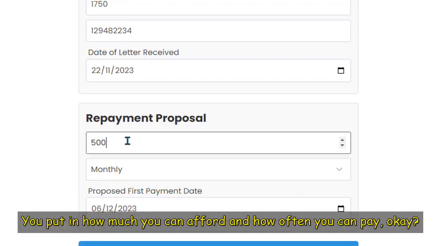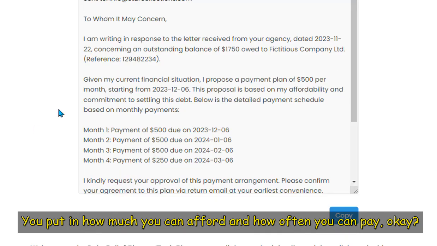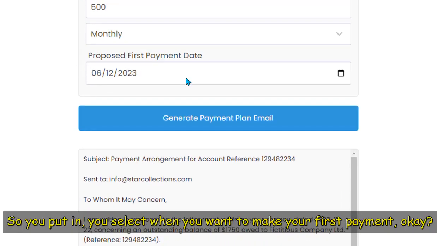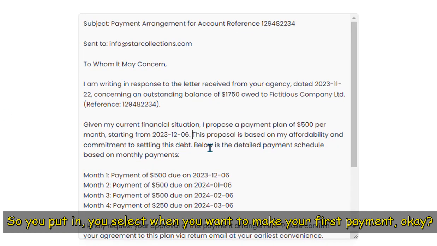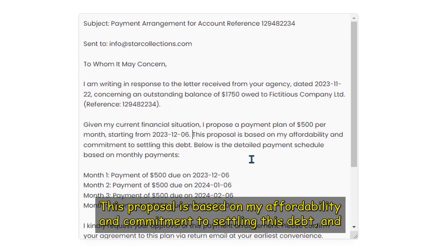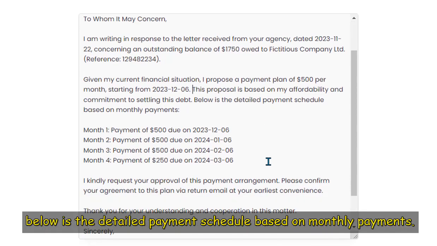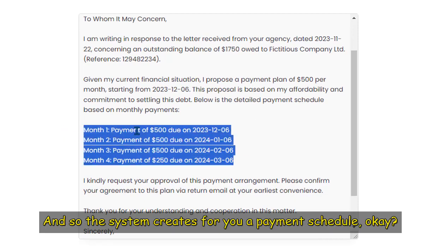You put in how much you can afford and how often you can pay. Okay, $500 per month starting from the 6th of December. So you select when you want to make your first payment. Okay, this proposal is based on my affordability and commitment to settling this debt, and below is the detailed payment schedule based on monthly payments. And so the system creates for you a payment schedule.